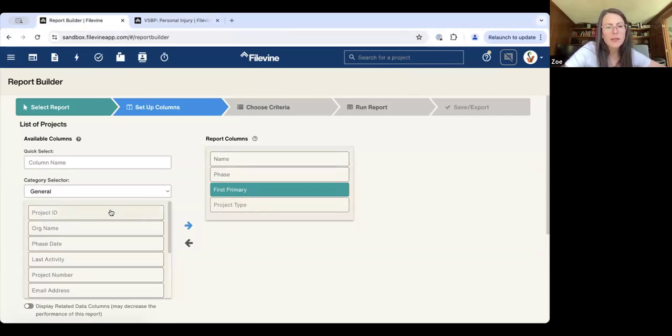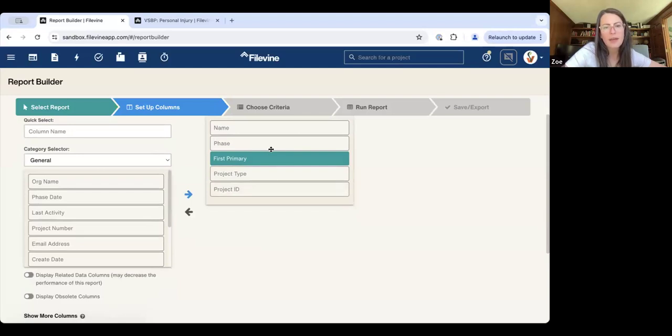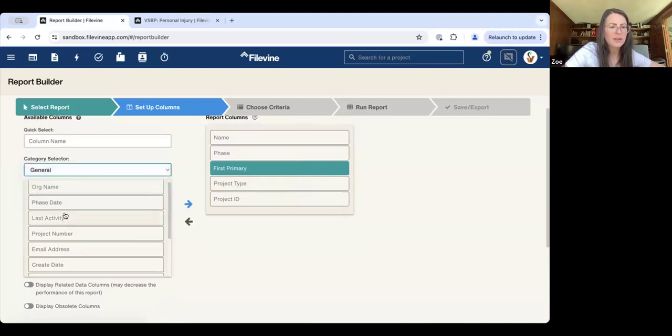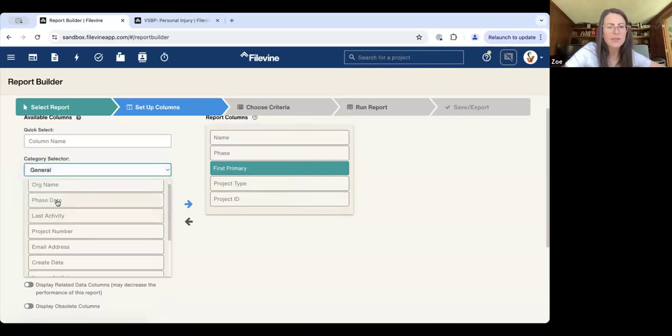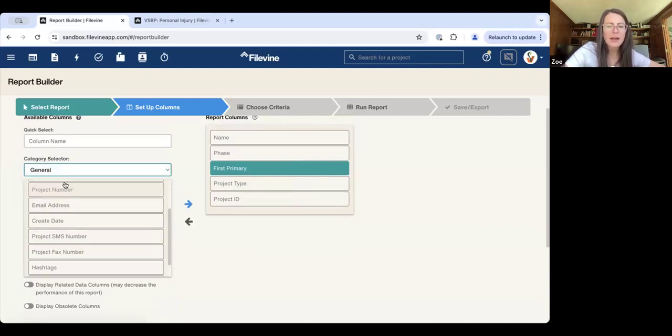Other helpful columns are project ID. This is an auto-generated ID by Filevine that cannot be manually tampered with, so it is a reliable number to search for a project. In our general options here, we can also see the date the phase was changed, last activity. Project number is also available here.